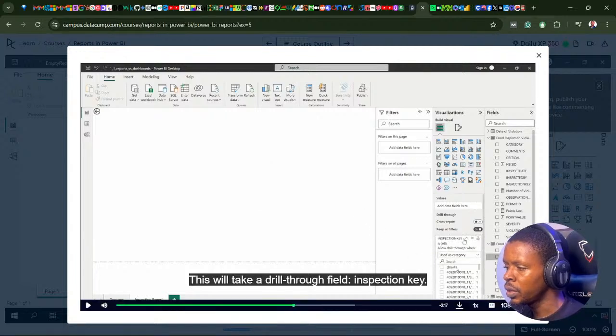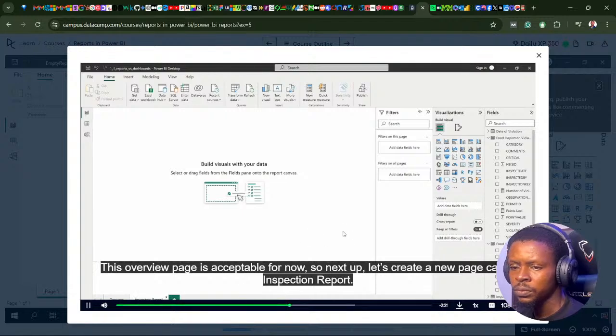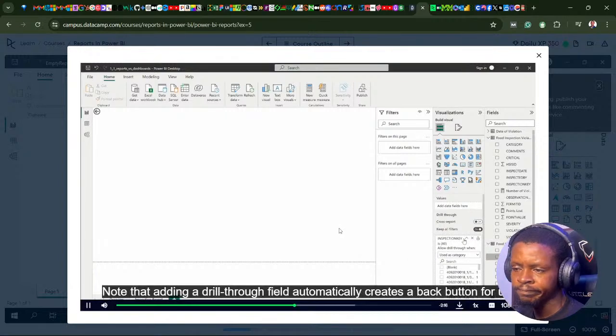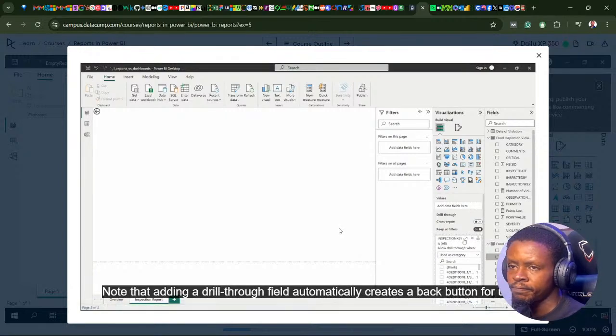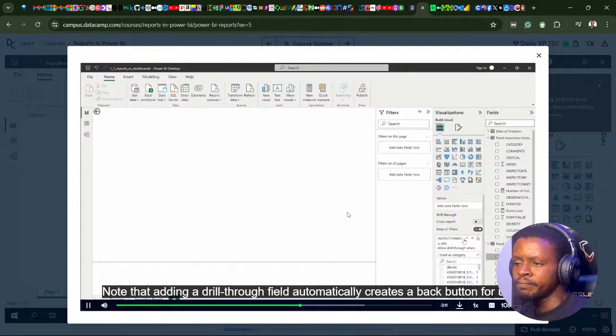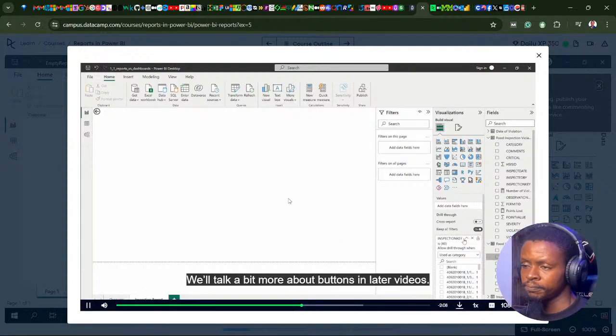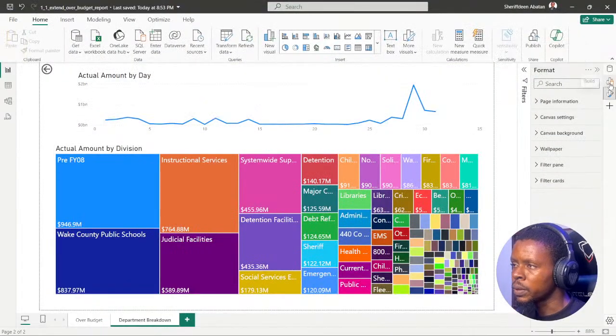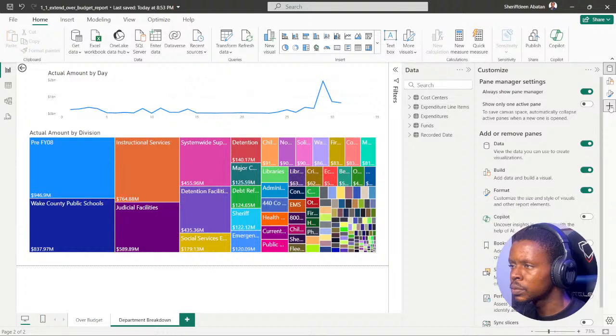So this is what we needed to do here, but in the latest version of Power BI, I don't think this works. Note that adding a drill through field automatically creates a back button for us. We'll talk a bit more about buttons in later videos. So about the version of Power BI, I don't think you can do that anymore. I don't think so.